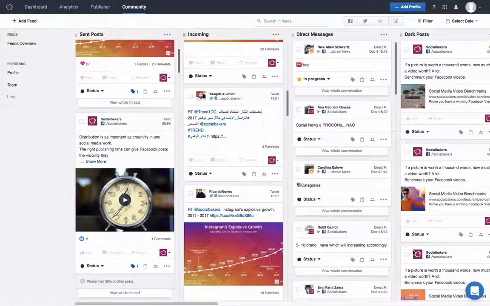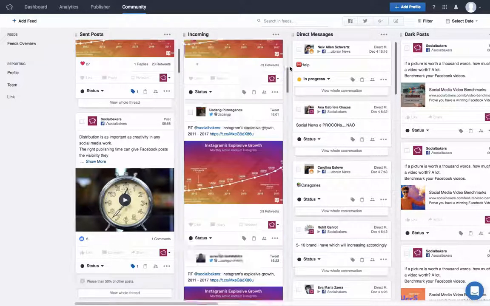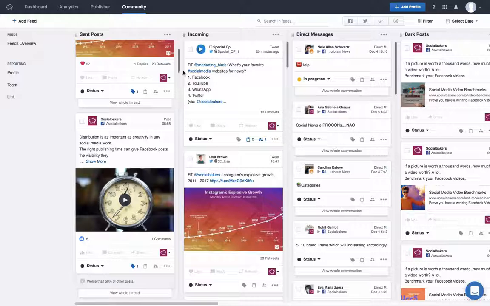Now that you can quickly manage content across multiple social networks, you'll be able to invest more time creating engaging content, exploring what your competitors are doing, and analyzing the performance of your own posts.